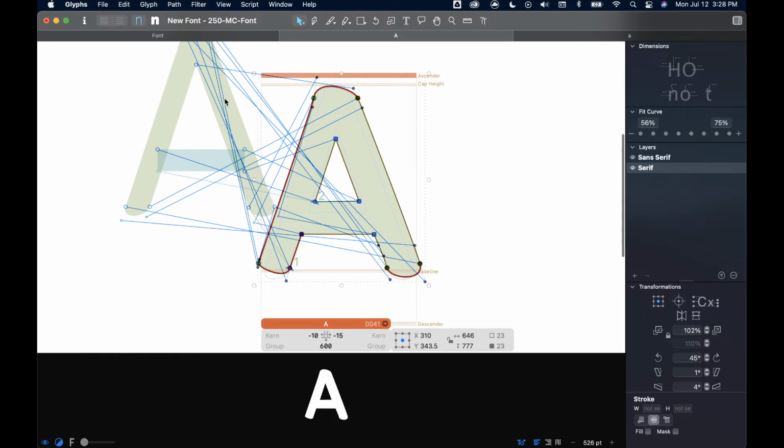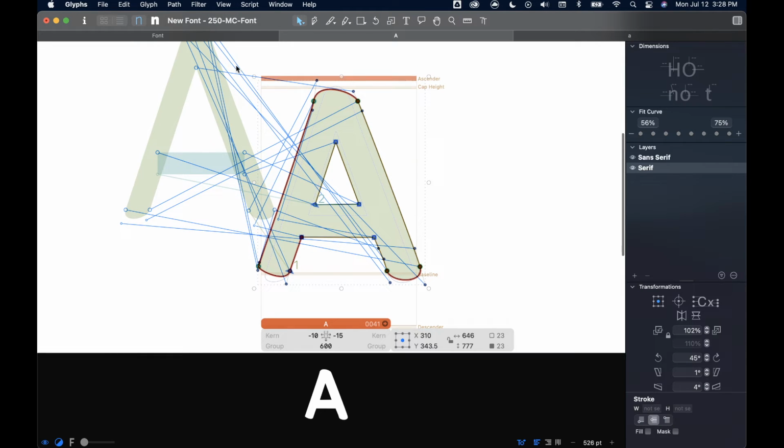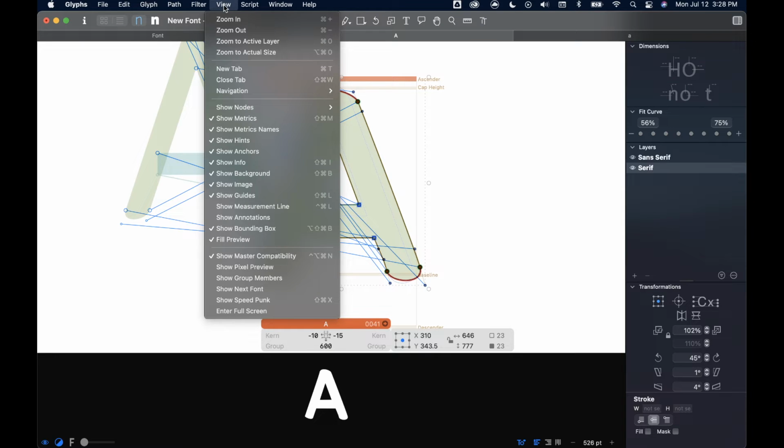Now, if you have your character selected and you're not getting the lines between these two layers, you can find those by going up into View and Show Master Compatibility.